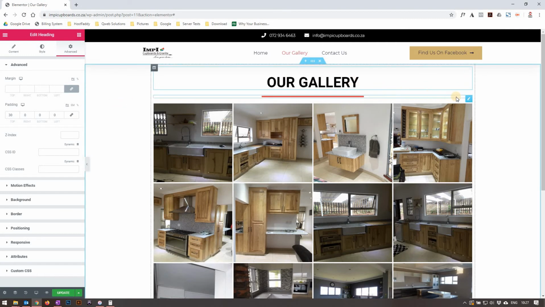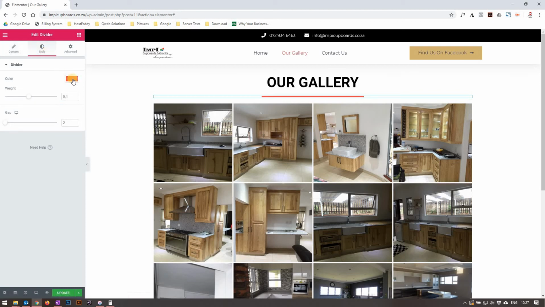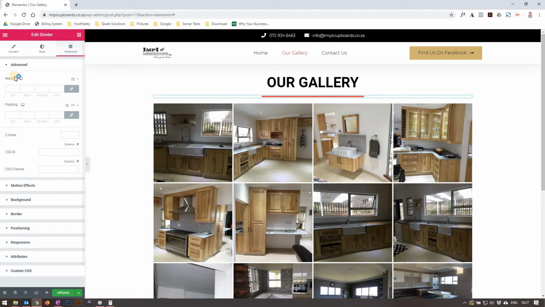Moving on to the next section is the divider. Again, we will select the edit button, and on the left hand side we have all the options to edit. We can change the style of the divider, the width, the alignment, and so forth. In the style section we can change the color, the weight, which will be the width or the height of the divider, and the gap. In the advanced section we can change the margin and the padding.